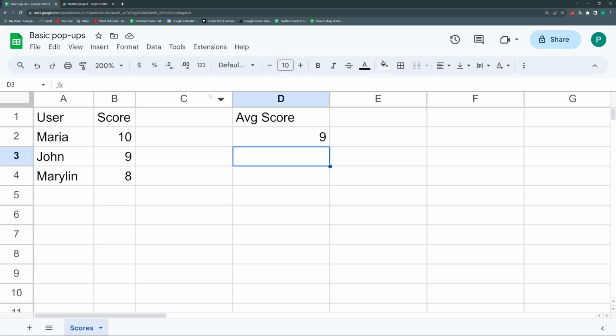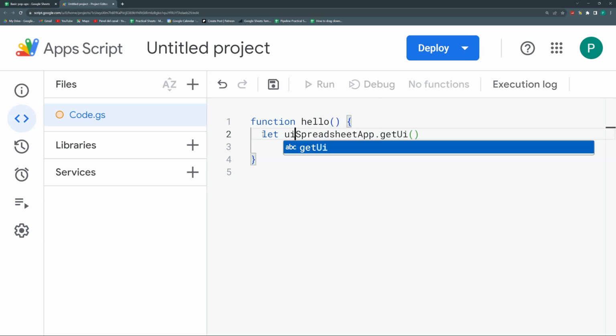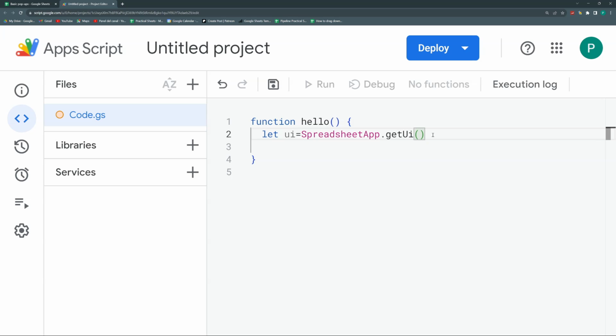What is the interface? The interface is this: everything that's on top of the cells, everything that's to the right of the cells. For example, to do a sidebar, you would need the user interface. To create a menu, you need the user interface. To create a pop-up, you need the user interface. That is getUi. So we're going to store it in a variable called ui, and from this ui we can generate some elements that will help us with the interface.